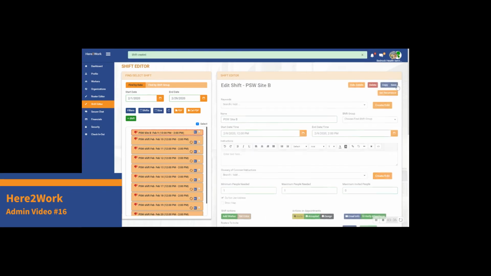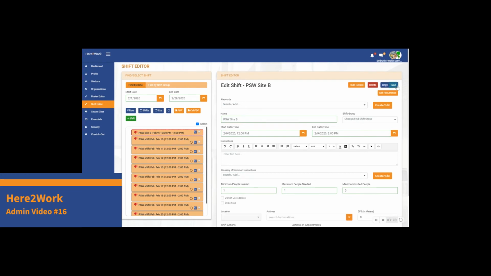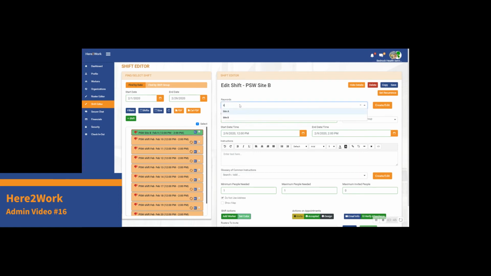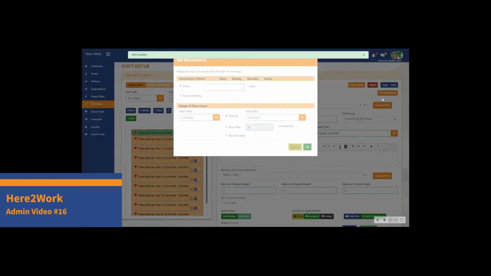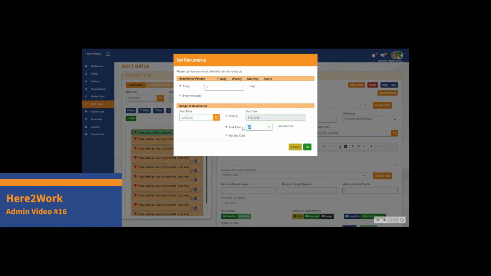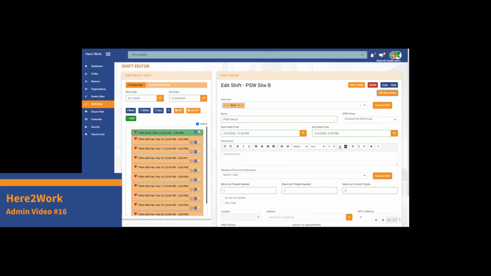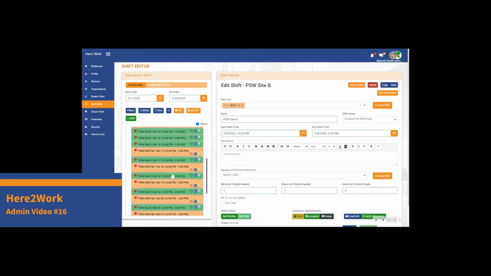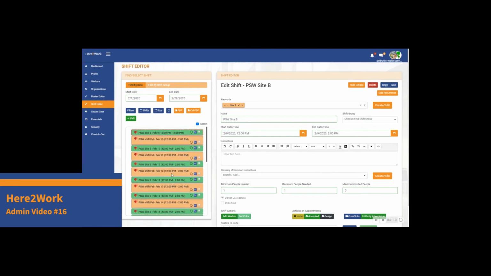Let's save that. Let's also change colors so that it's a little easier to keep track of. Save that. So this is our original shift. And let's add the site B tag to it. Let's save that. And then let's recur this shift, say, every day. And let's do it for, say, 20 times. Okay, so what we've got is a whole lot of shifts that can be quite difficult to keep track of in our mind. And the reason why we put keywords on is that we'll be able to filter.